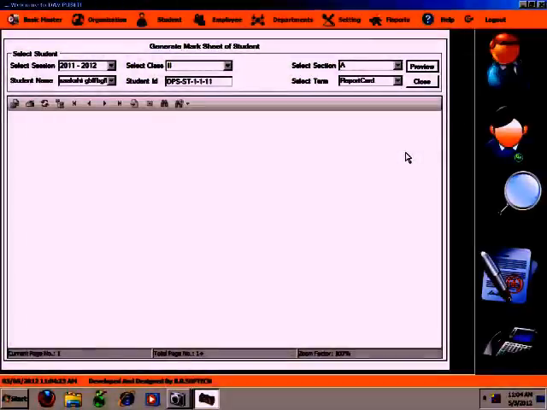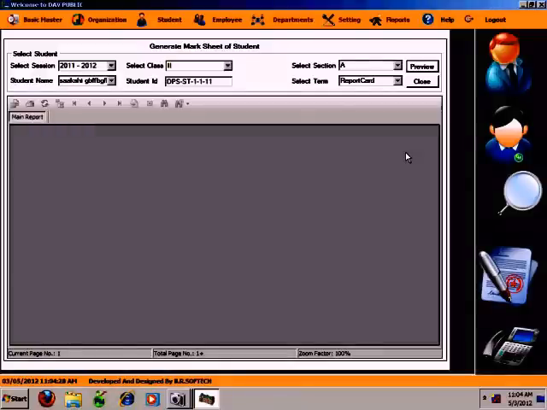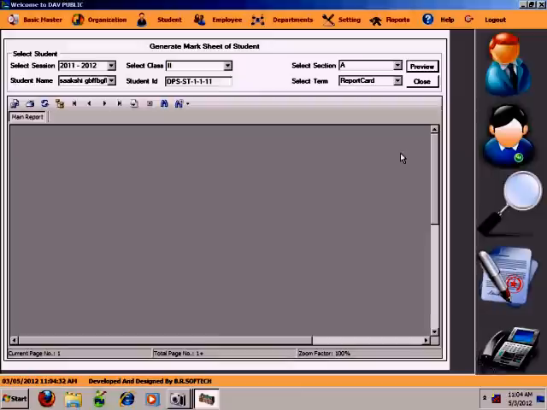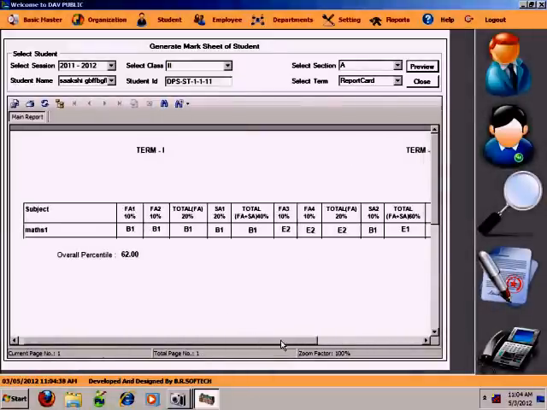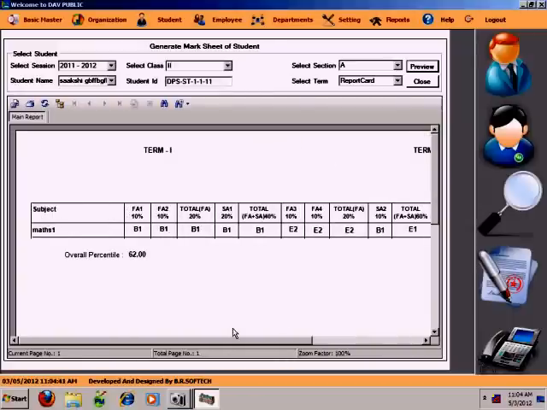The mark sheet of the student will display on the screen. Yeah, this is the mark sheet of the student, term 1, term 2, and the overall percentile.